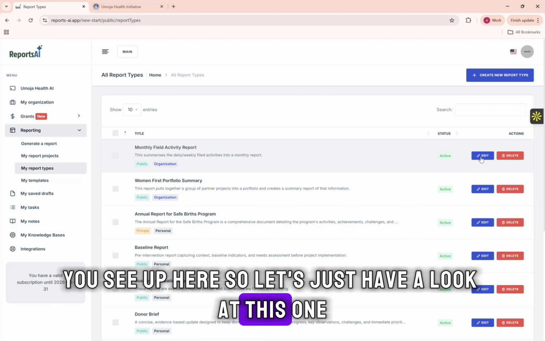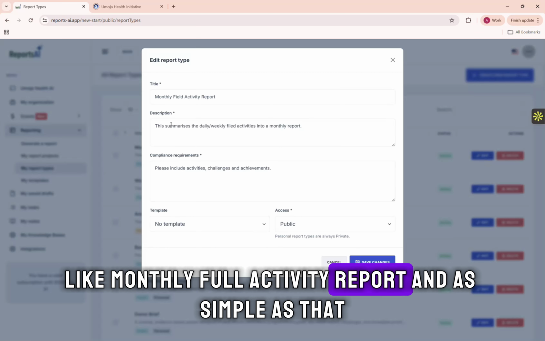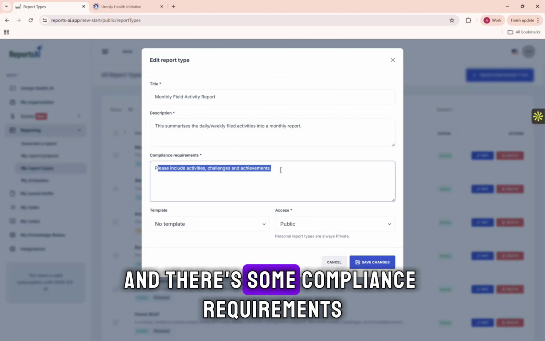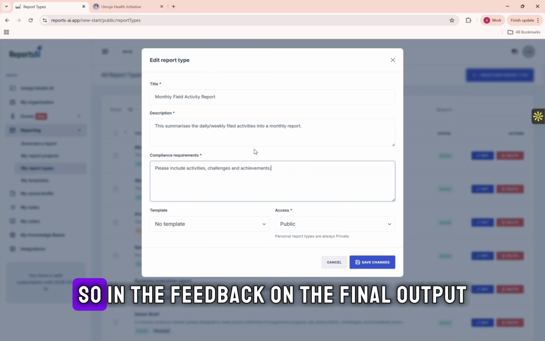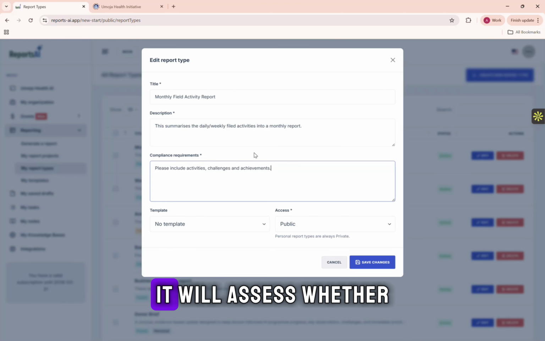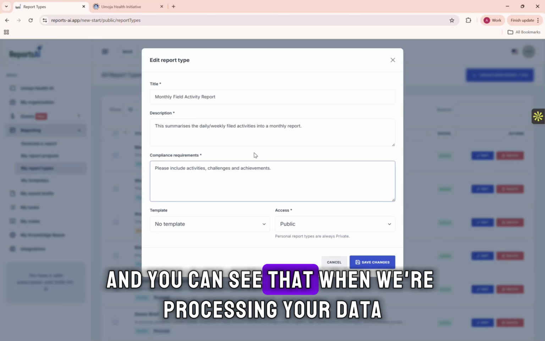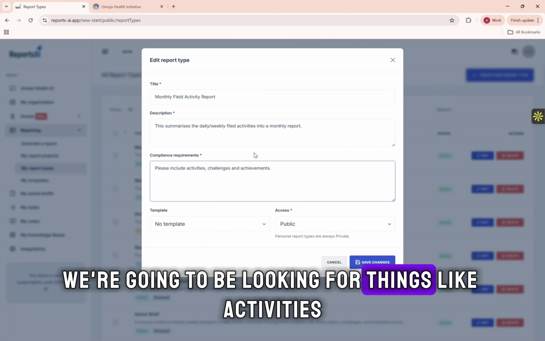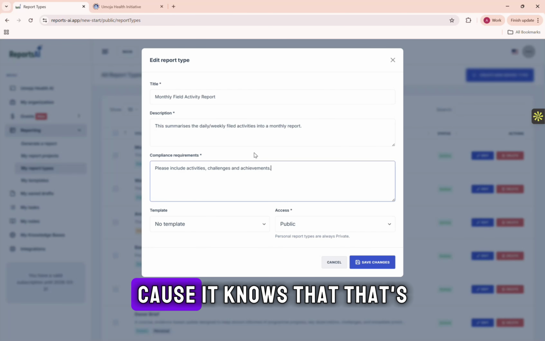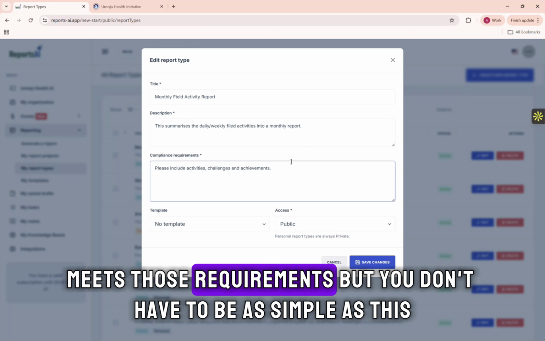So let's have a look at this one, because in a demo before, I kept this super simple: monthly field activity report, as simple as that, and then some compliance requirements to say that it needs to contain activity, challenges, and achievements. So in the feedback on the final output, it will assess whether it meets those compliance requirements. And you can see that when we're processing your data, we're going to be looking for things like activity, challenges, achievements, because it knows that that's how it needs to process that data into the output that meets those requirements.